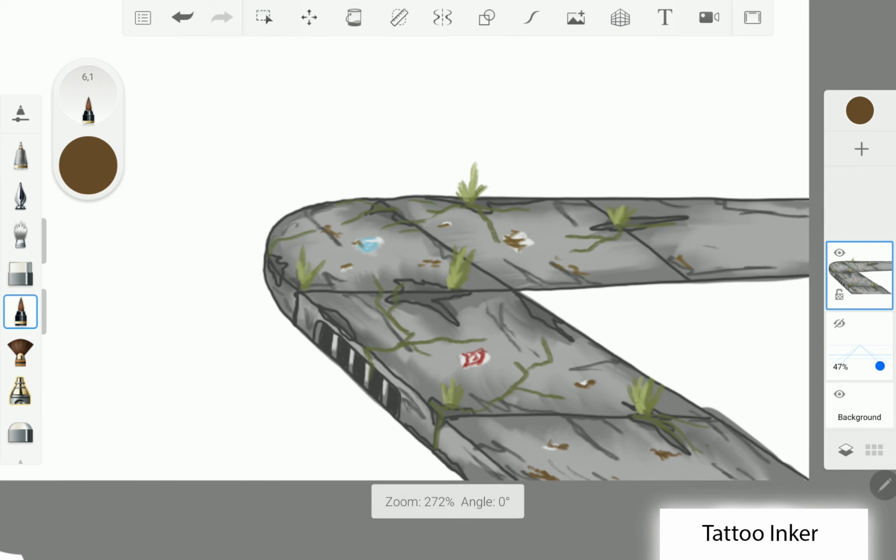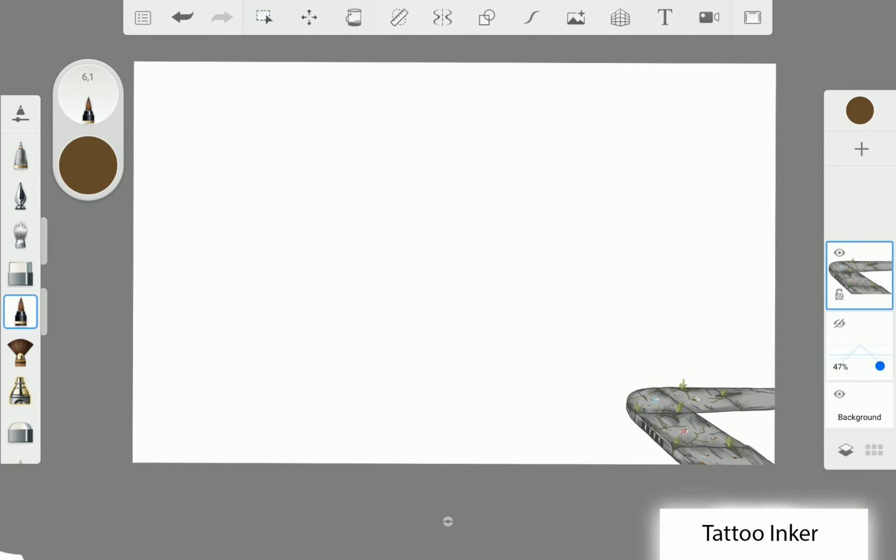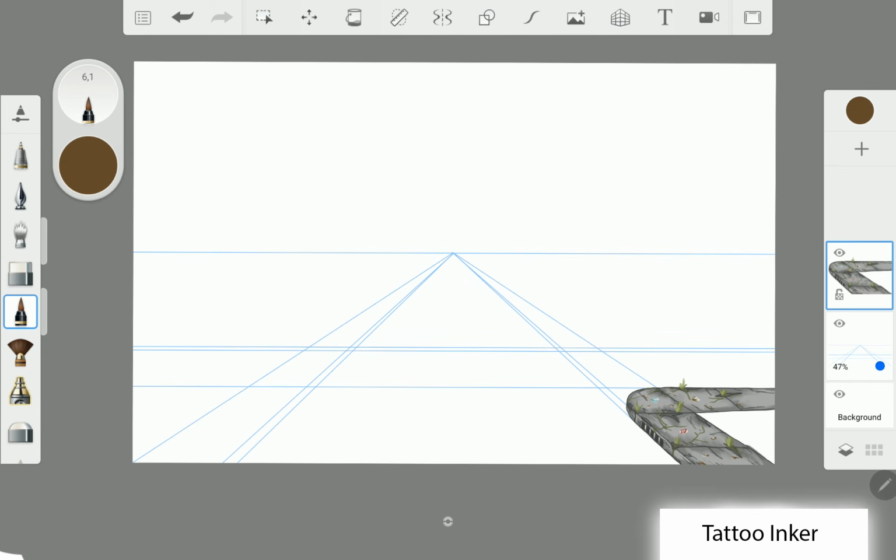I think with this project you can learn a lot of Autodesk Sketchbook, so stay tuned for part 2. The city will arrive.